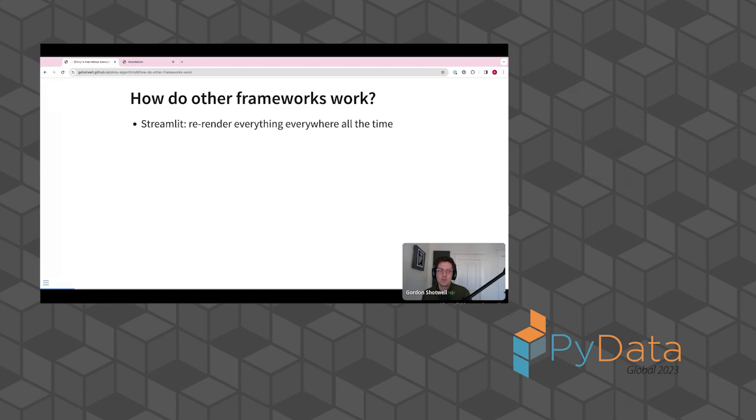How do other frameworks work? Well, Streamlit has a pretty blunt but easy to understand execution method, which is that it re-renders everything all the time. This is great because it means you can take a script and turn it into a web application without needing to think too hard about it. But as your application grows, of course, rerunning everything becomes an increasingly large performance problem. And then most of the other ones, Dash, Gradio, Solara to some degree, use event handling.